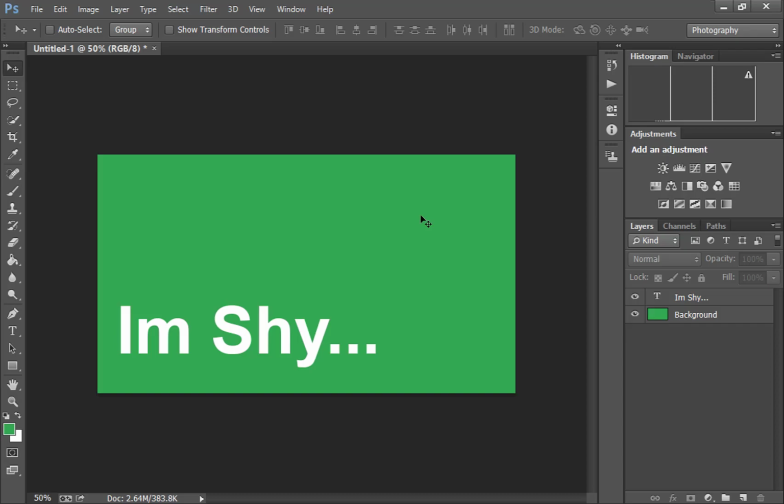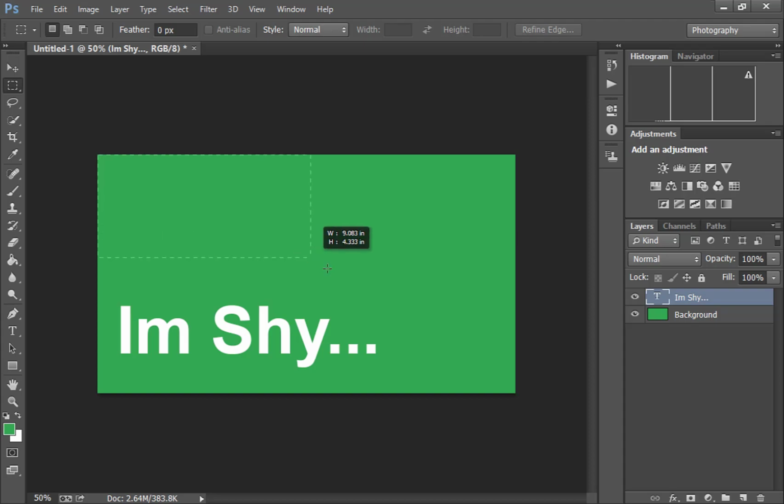Today I'm going to be showing you how to center a text layer onto a background. The first thing you'll need to do is select your text layer. Then go over to the top left here and select the second tool, which is called the rectangular marquee tool. Left click on it and then select the background.